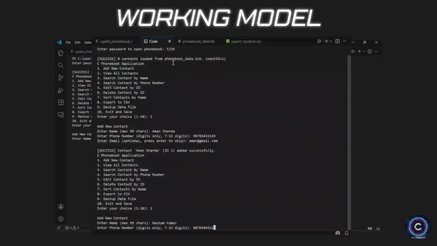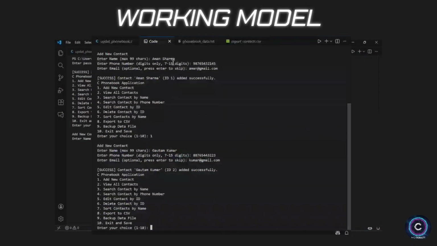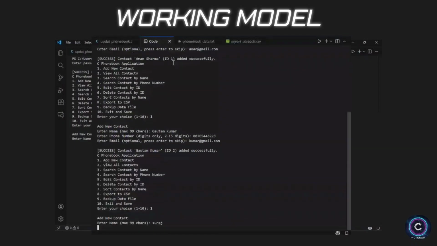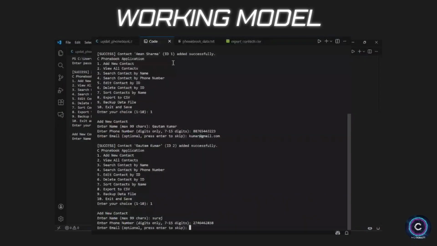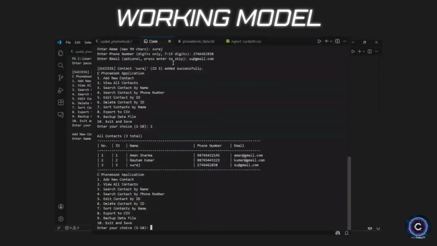Now another contact: number, name, email ID. Here you can see ID 2 also has been added successfully. Now we are adding third contact. Now we have selected option 2, which is view all contacts, and here are all the 3 contacts we have saved.